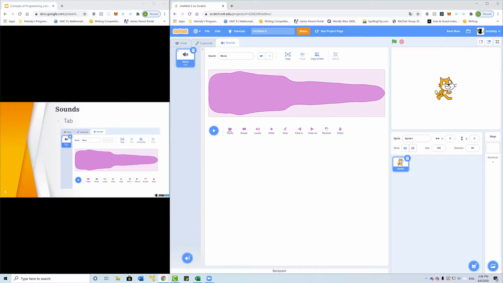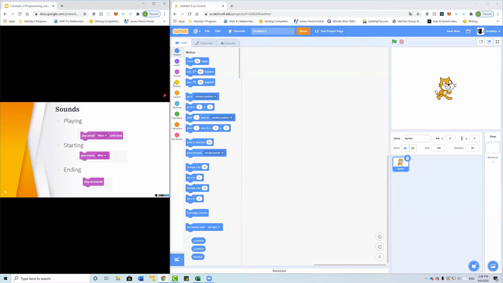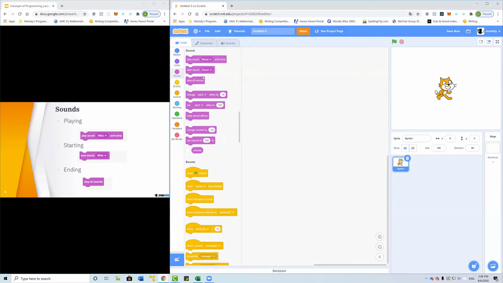So I can go faster, slower, louder, softer, and near the end there are a bunch of different cool settings, which you can play with on your own time. The other thing about sound is that it is its own category of code. It's the third category, this magenta color, and there are a couple of different blocks we can use for our sound.